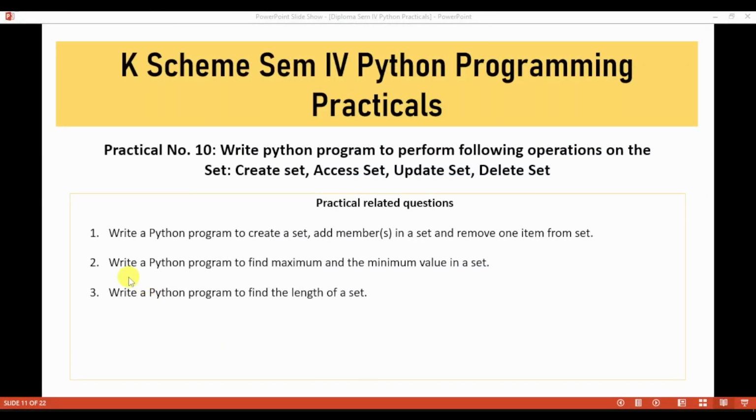Now the second question is, write a Python program to find the maximum and minimum value in a set. So we have to create a set, then from that set we have to identify the maximum value and minimum value. So directly moving toward the code.